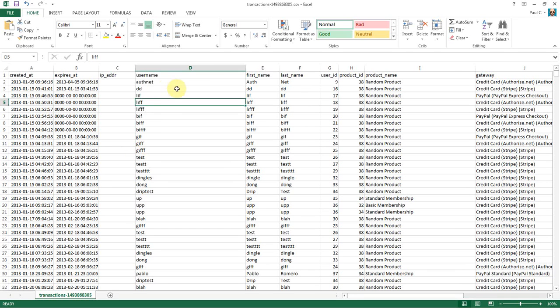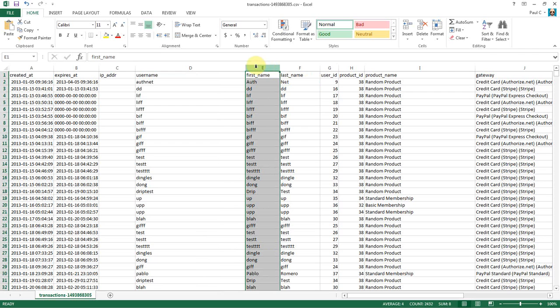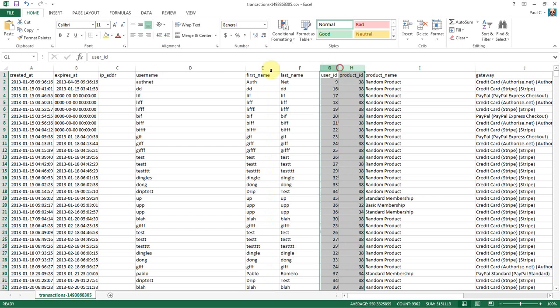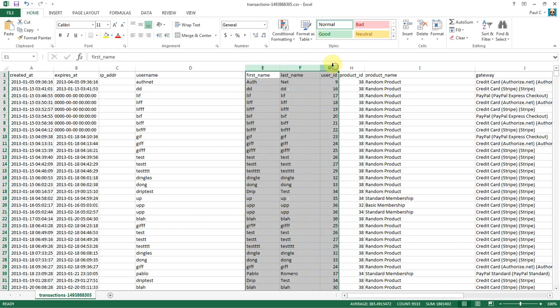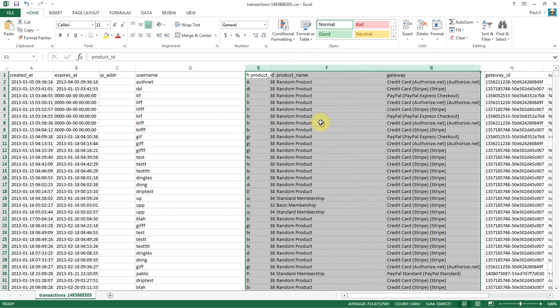Okay. Now, we've got our username. We've already imported our user data in a few videos ago, so we don't need this first name, last name stuff. We're strictly just trying to get the transaction data in. So I'm going to delete first name, last name. We don't need a user ID because we're going to use this username instead. And, oops, we do want the product ID, so I'm going to delete these three.